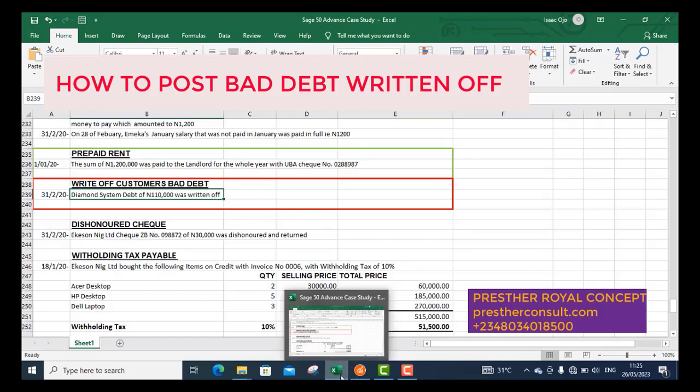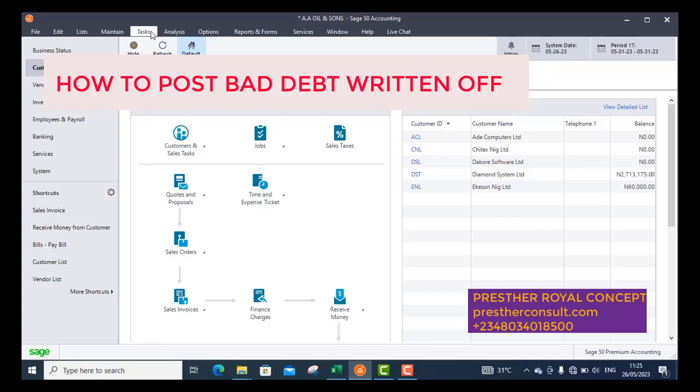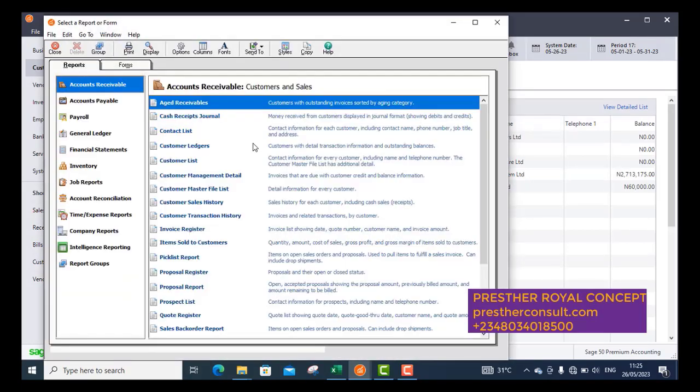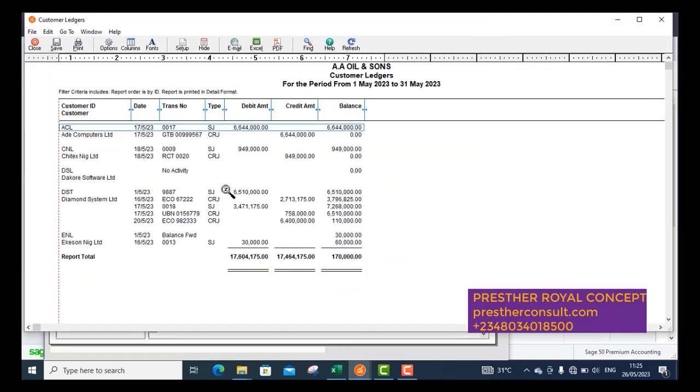With Sage 50, we do that by going to Sage 50 to check the report and the debt. We go to accounts receivable. Under accounts receivable, we click on customer ledger to find out if the debt is still here. Okay, this is Diamond System. The debt is 110,000. So we want to write off this debt so that by the time we are done, this account will be zero for this very man, Diamond System. Okay, let's do that now.